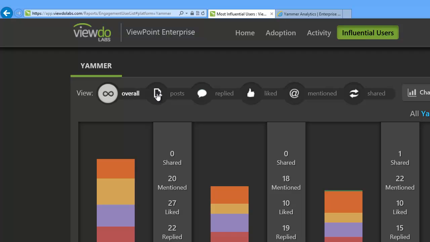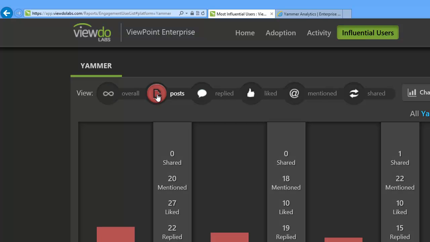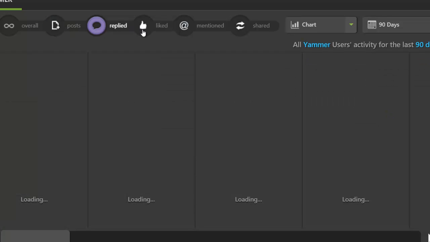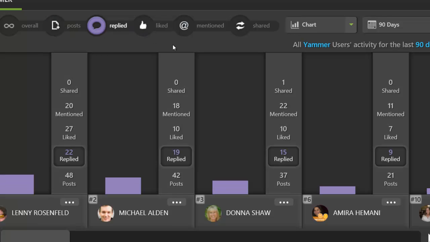Now, you always have the option of filtering by a particular category if you're just interested in posts or replies or likes. You definitely have the opportunity of resorting your users by those metrics.